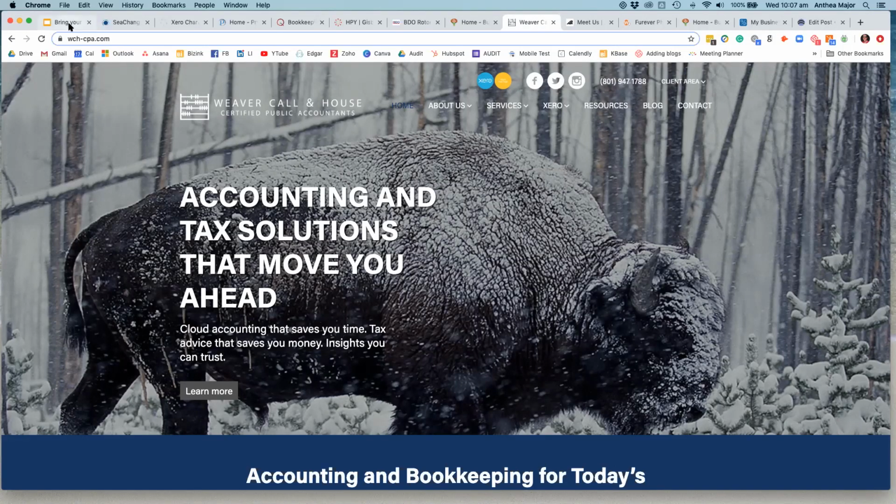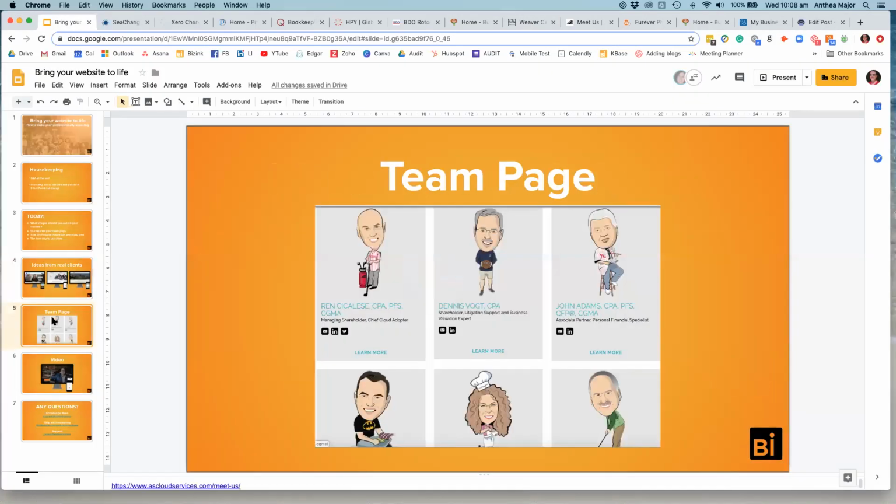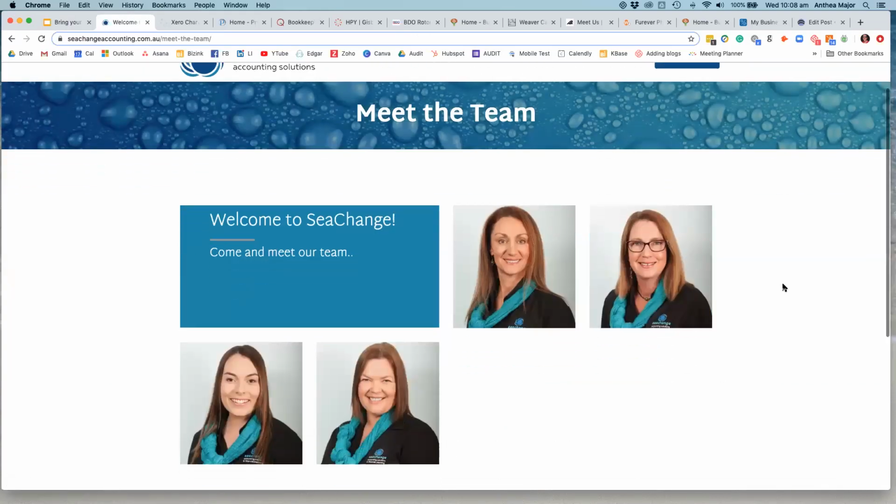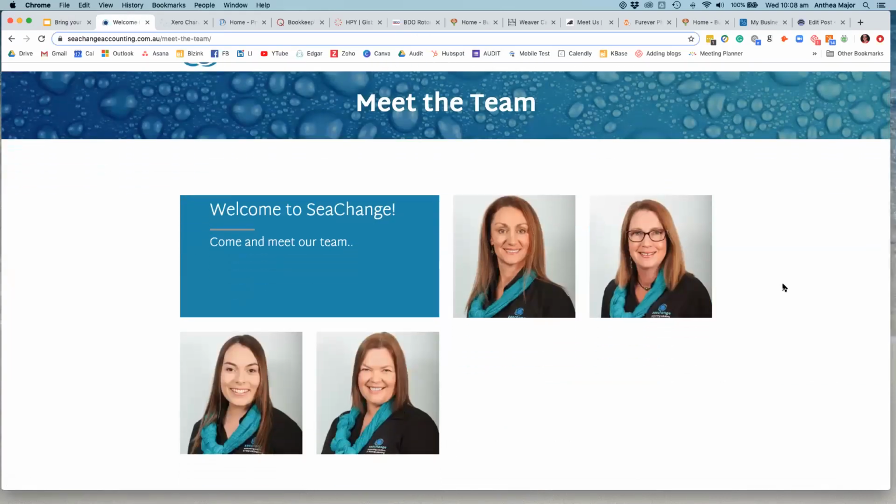Okay, so now just jumping quickly back to my slides, I'm going to talk about team page. So some hints and tips to first create a team page on your site and then take that up a notch as well. So I'll just go to See Change and show you their team page, which we can do on our standard design site. So we can do this for you.